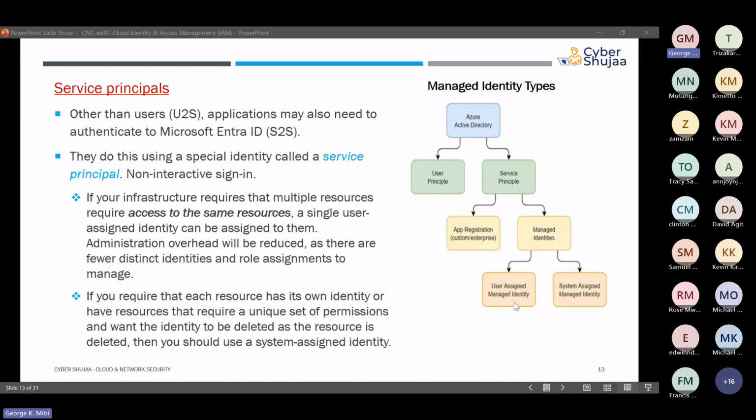So we have user assigned managed identity and system assigned managed identity. The difference between the two is really about how you create these identities. With user assigned managed identity, you have to create a managed identity first, then go to the resource that you want to assign that managed identity to, then assign that resource the managed identity.